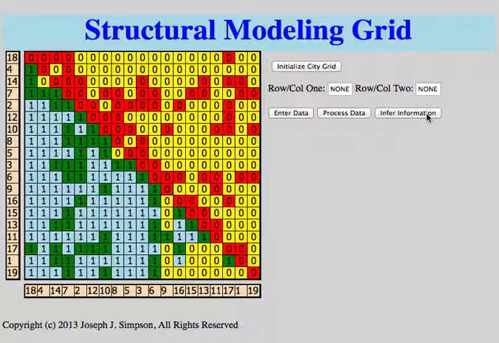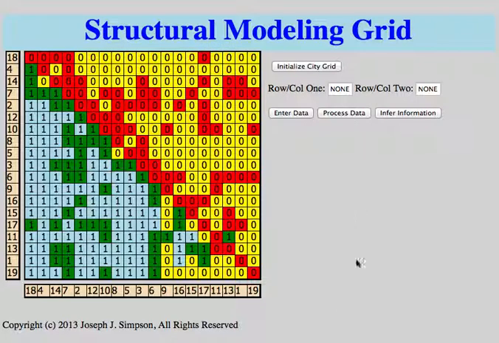Now we'll look at 17 and 13 here. And we find that city 17 is north of city 13. Enter that data. Again, we'll see the greens in the upper section.